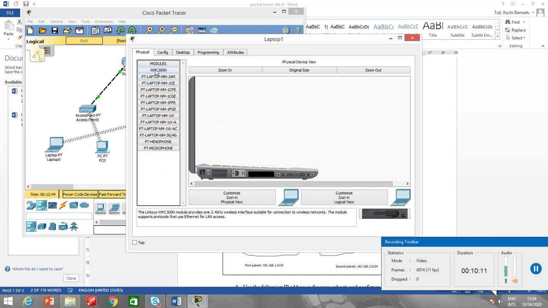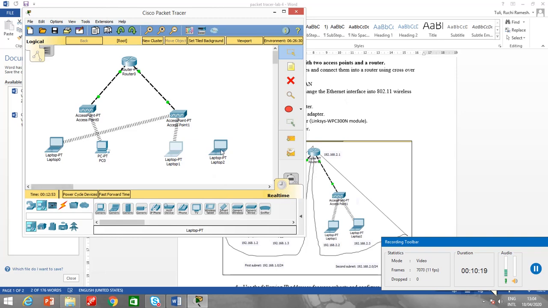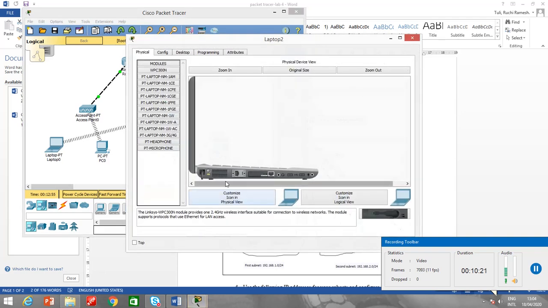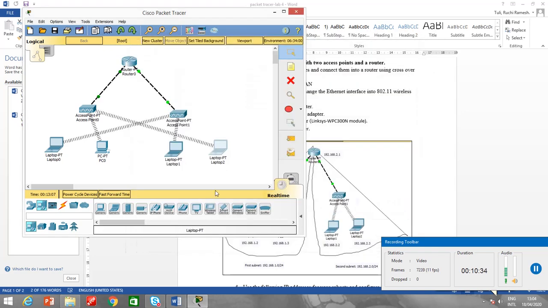I will take off the module. I will click over here, assign the module here, and then I will switch on my PC. Done. Same thing I will do with laptop 2 also. So I will first of all switch it off, take off this module, click on WPC300N, then put the module here, then switch on my PC. It's done. Alright, so it has been done now.